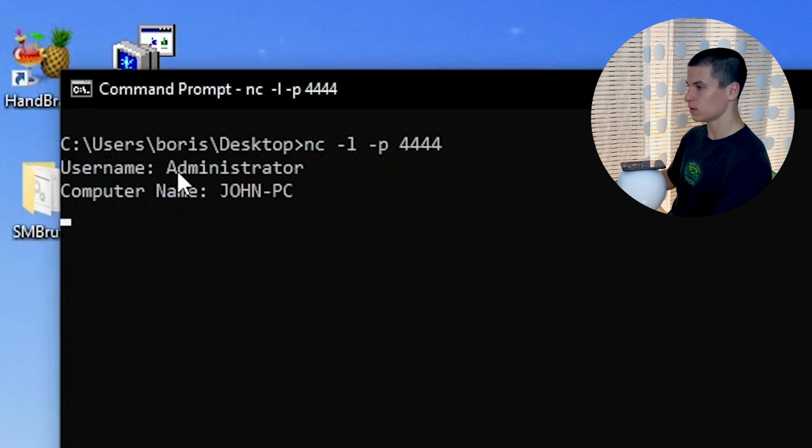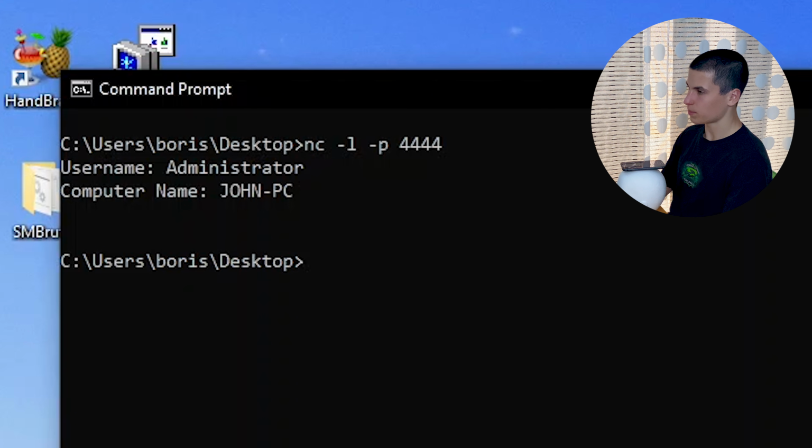Now, as we can see, the username and the computer name of the victim is now shown to us, which is pretty cool because we're basically executing the program as them. Now think about it. How can we take this a step further and forward a program that gives full access to the computer? Well, the answer is right in front of us.